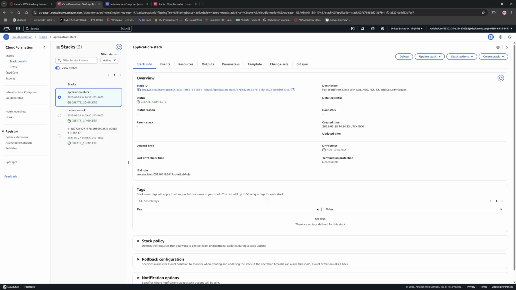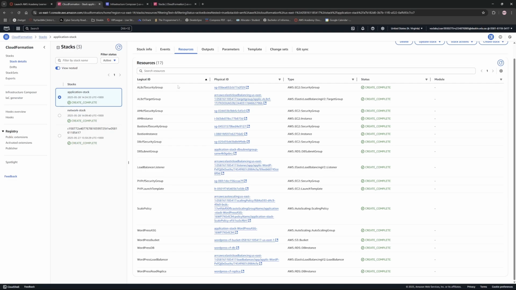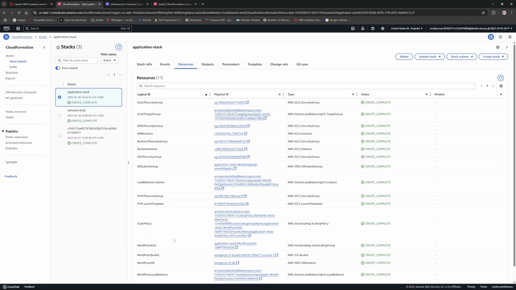So this is the full WordPress stack with the application load balancer, auto scaling group, RDS database, the S3 bucket, and then the respective security groups. So I've maintained a pretty similar approach to what I did in the manual creation of services. You can see here under the resources tab, I've got different security groups, I've got target groups, I have the AMI instance, and then obviously things like the auto scaling group, the bucket, and then the database here. You can see that for most of these components, I've used the exact same configuration details.